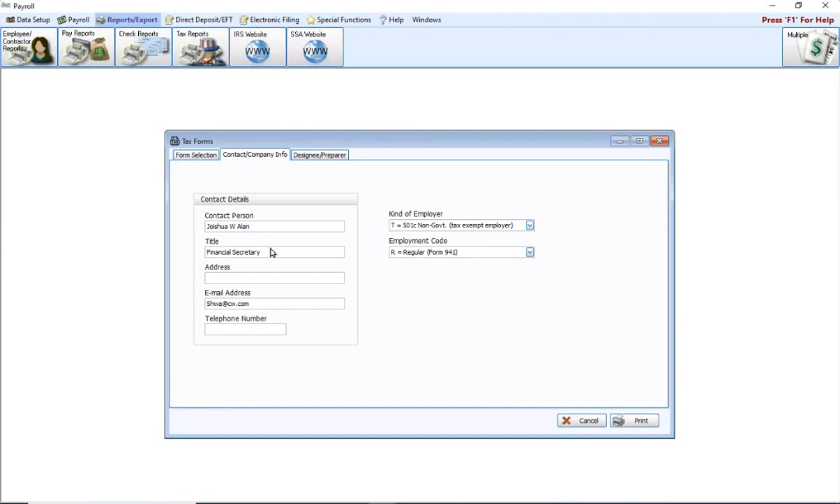But here I've got my name, title, and email address entered. Address can be entered if you wish. Telephone number can be entered as well, but what is required is contact person or name, title, and email address. If you don't, you can enter it at the screens that we're going to see here in just a minute, okay? So I have that information now populated.